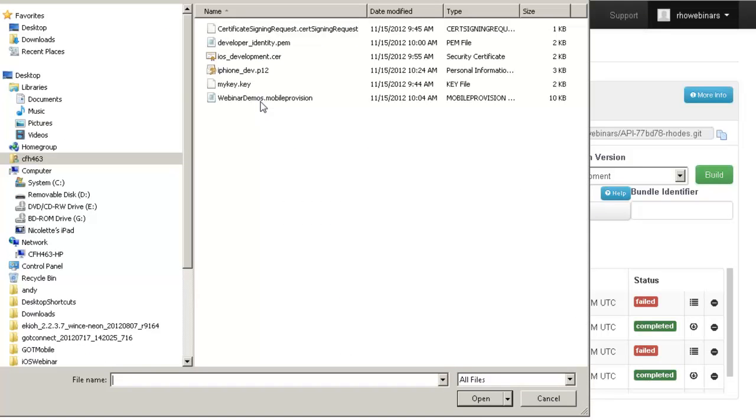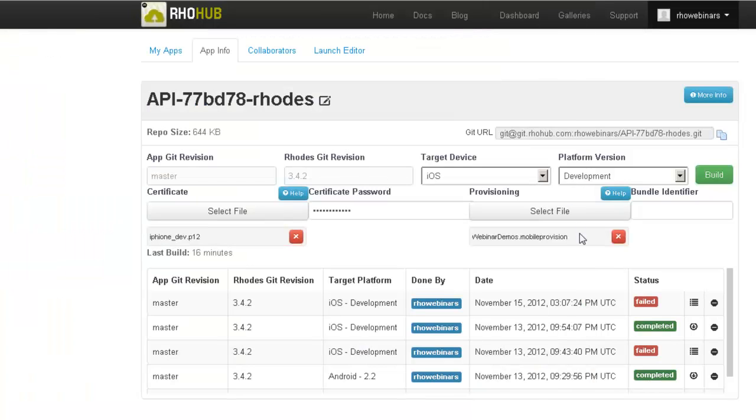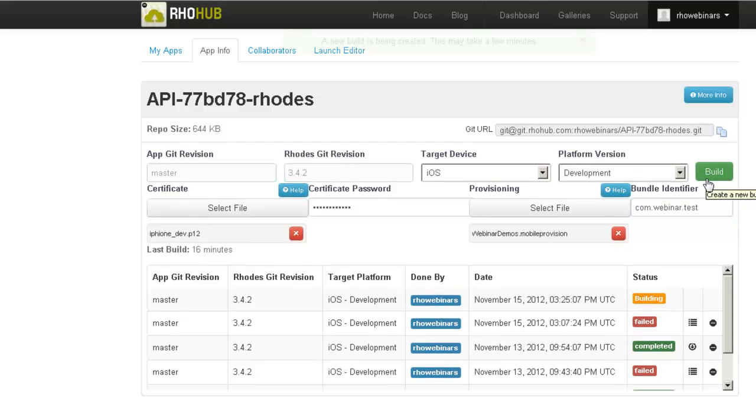I'm going to go to the provisioning profile. I'm going to select the provisioning profile file. I'm going to click open. And remember, the bundle identifier doesn't matter, so we'll just say con.test webinar.test, and we'll kick off another build.